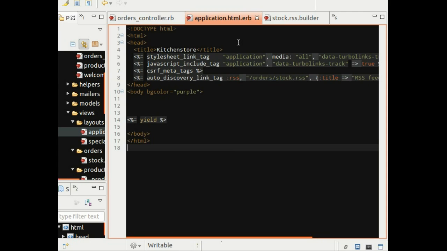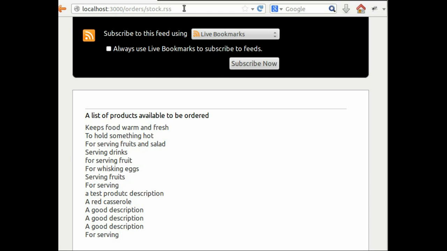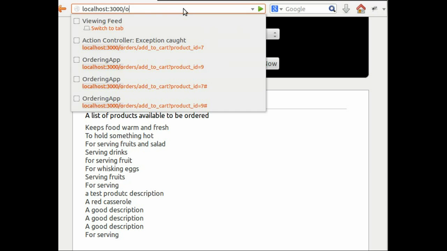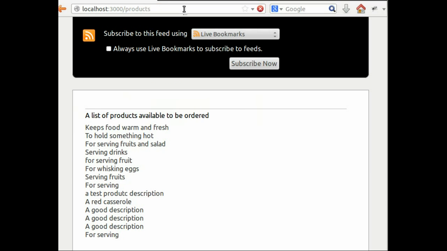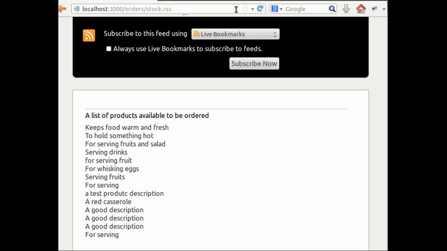Now let me access any of the pages in the application, say the product listing page to start with, and you'll see this RSS feed icon because we've made it auto discoverable. So any user is able to subscribe to this page because I've kept it in auto discovery mode, and this links to the product listing page, which I've given as an RSS feed.